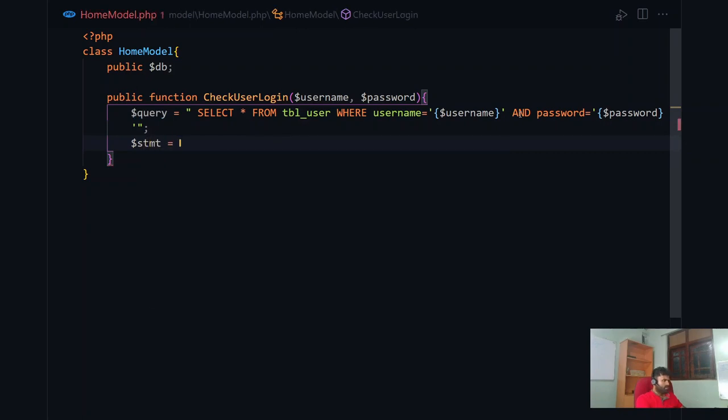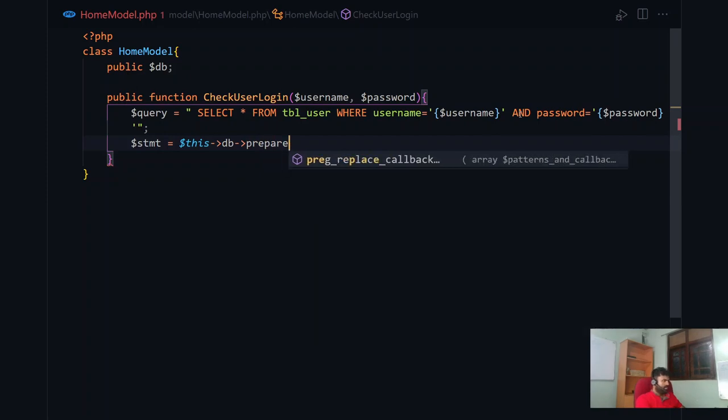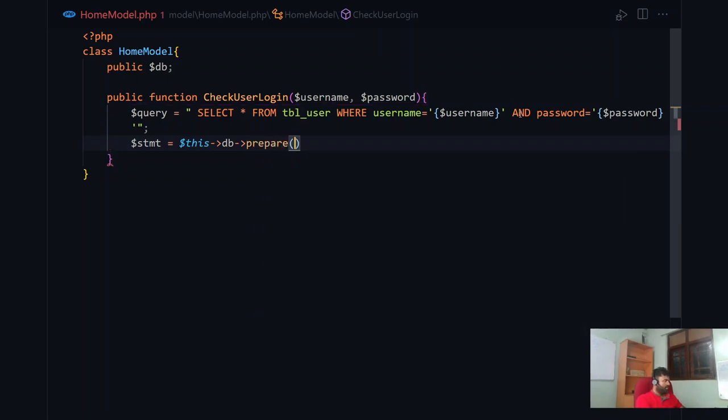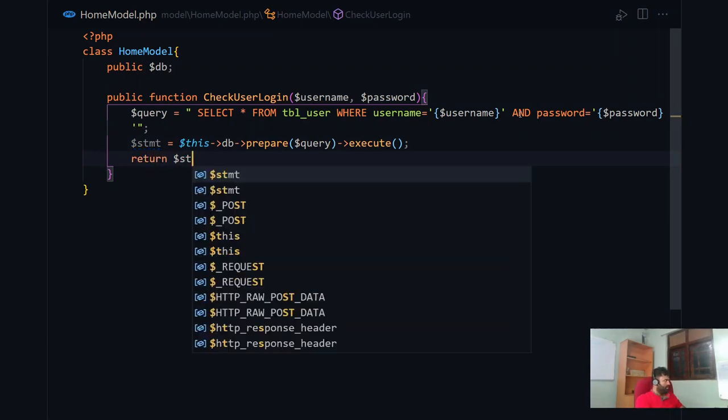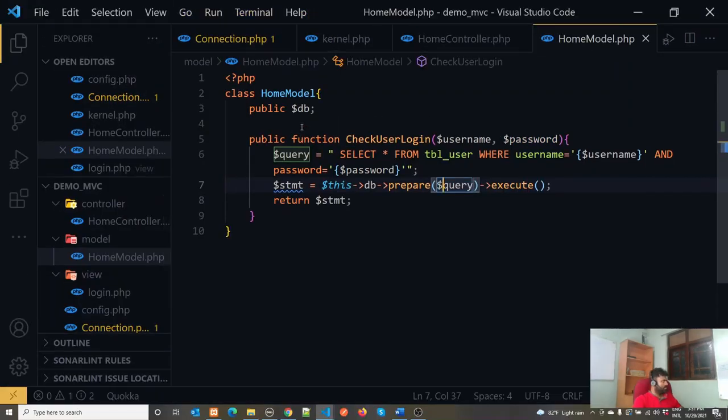Now we need to access this using $stmt equal to $this db prepare, and prepare with the $query and execute. Right. Now we need to return $stmt. Now we created our login process. Let's check that as well.